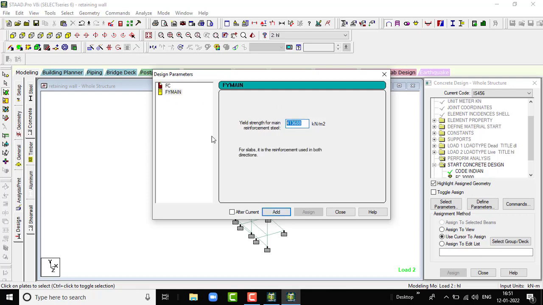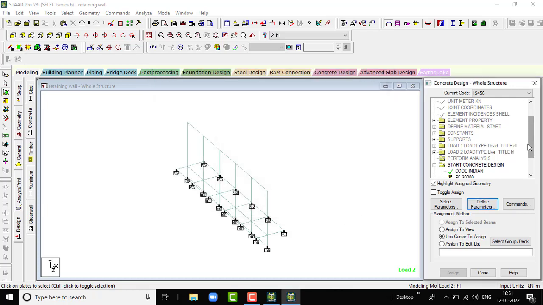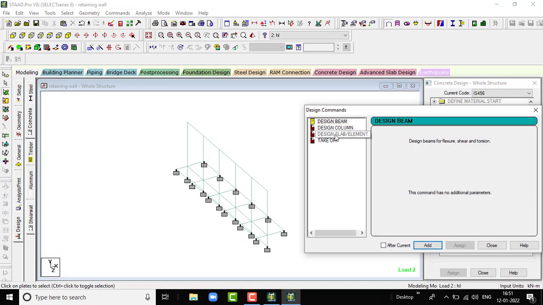The yield strength of the steel will be 5 lakhs. 3, 4, 5. It will be named as 5 lakhs. Then click on add. Click on close. Okay. After that it has been given. Then let us go for the command. Let us go for the design of the slab element.